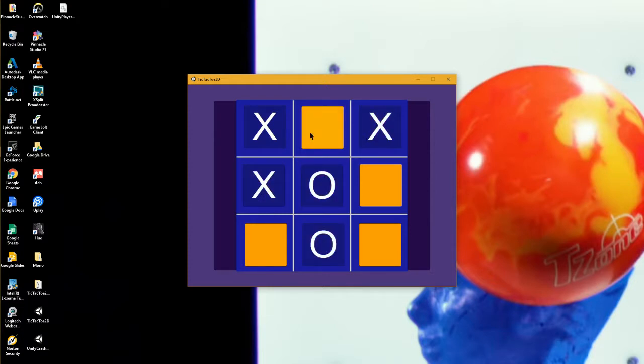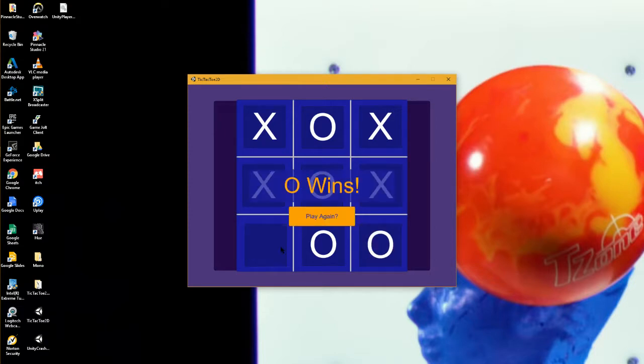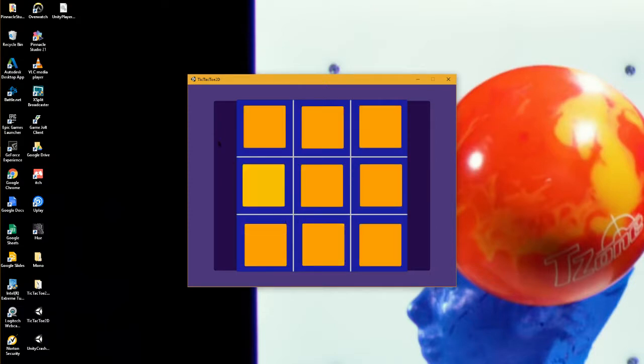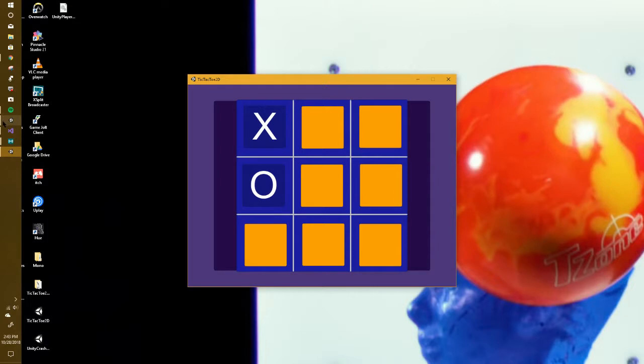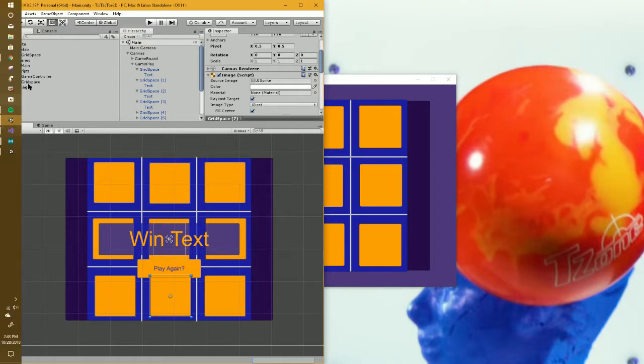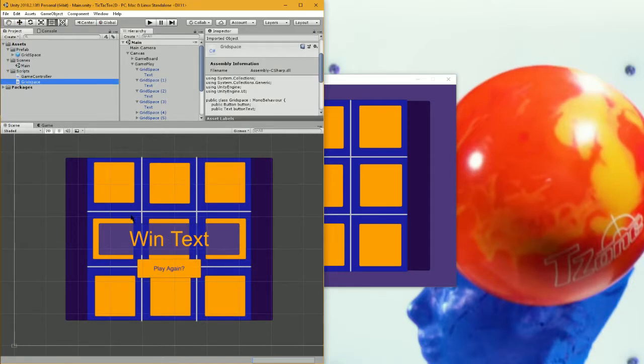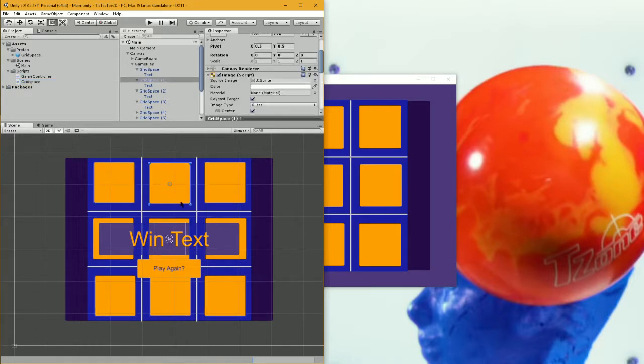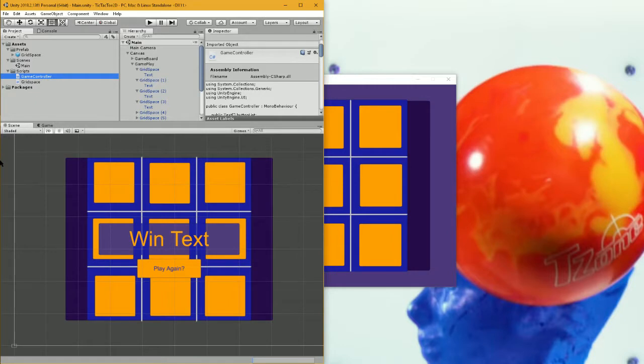This is a very basic tic-tac-toe game. You have interactable buttons, a whoever-wins screen, and a restart button. Visually, this is all done with canvas, panels, and buttons in Unity's UI. There are two main scripts that this game uses. One is grid space, which lets the buttons become usable to the main script, which is the game controller.